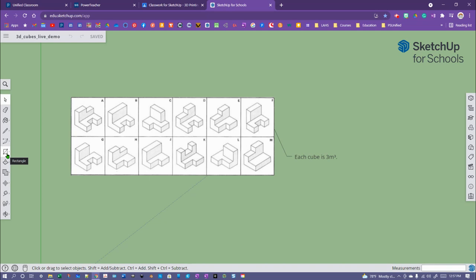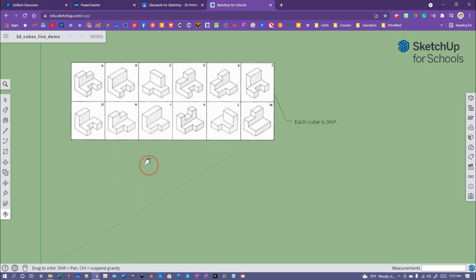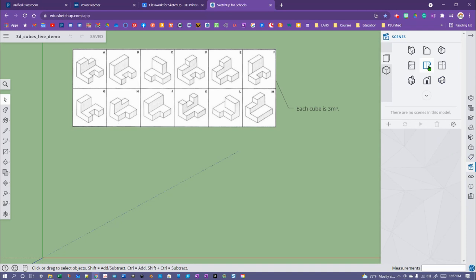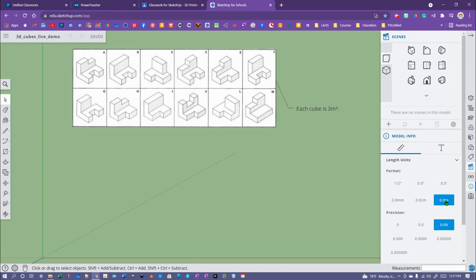I'm going to activate my rectangle tool. I'm going to actually pan up a little bit first. I'm going to first off get into top view. I am in top view. I am going to check to make sure it's in meters. It is. I gave you this file, so it should be. I'm going to come over here, activate my rectangle tool.